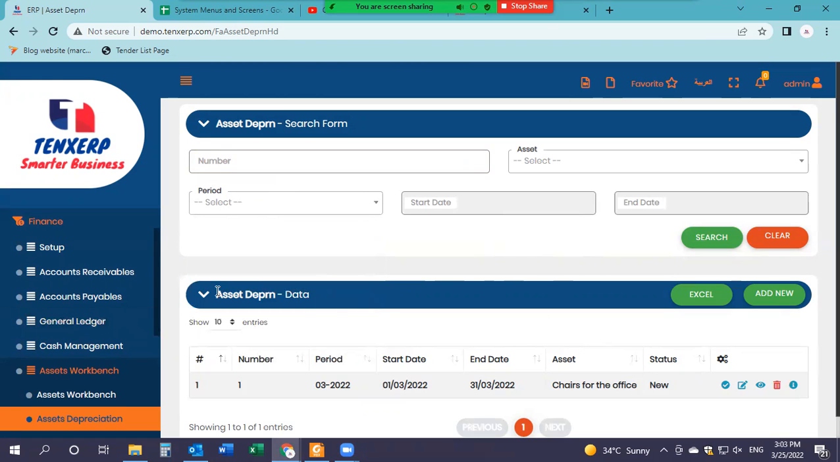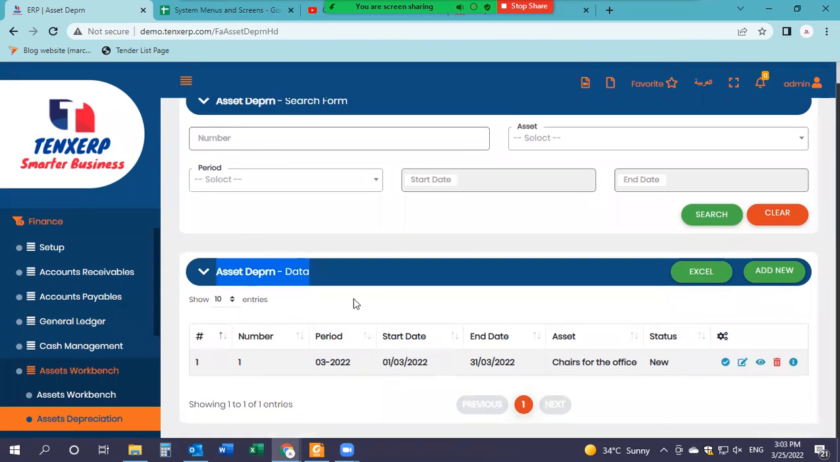And at the bottom, you can find the asset depreciation data area, which lists all of the assets that you have entered a record of their depreciation, and the date and the number, etc. Now I'm going to take you through adding a new asset depreciation record into your system and the steps that follow with it.